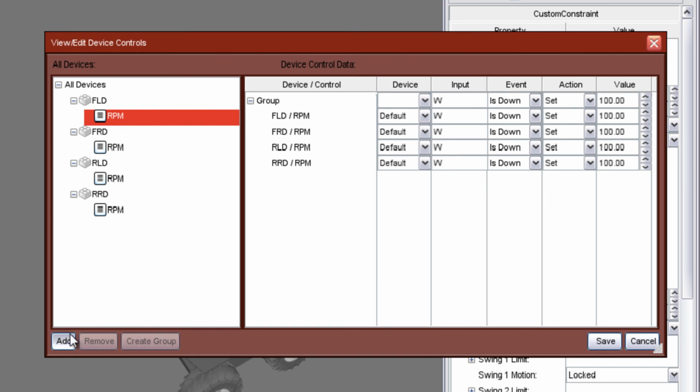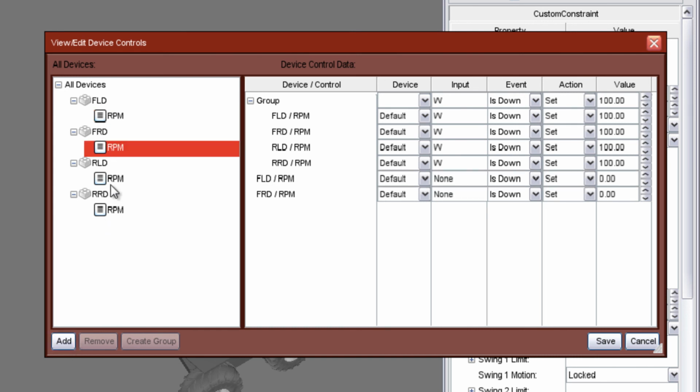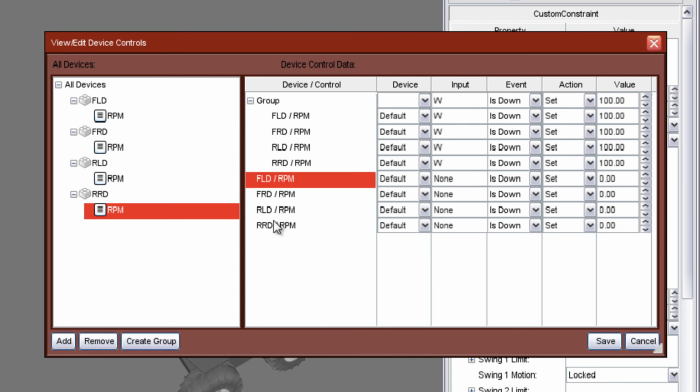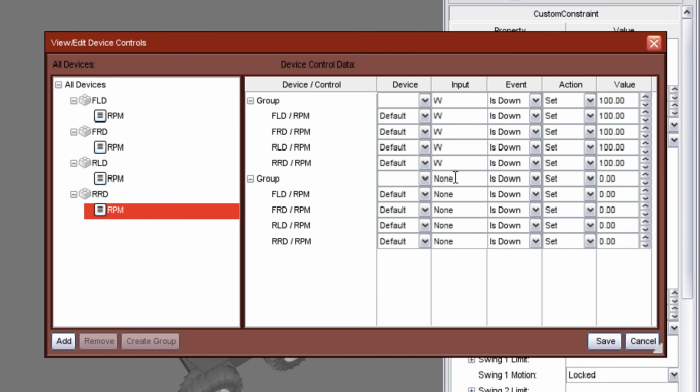Let's now specify a way of stopping this robot. So I'm going to assign again each of these devices. I'm going to group them. I'm going to use the W key again, but this time I'm going to say when W is up, set the speed to 0. So when W is down, drive the robot in a straight line. When it's up, set the speed to 0.